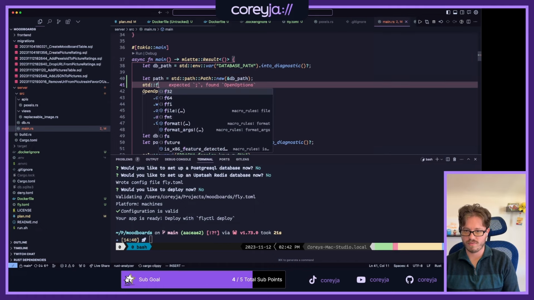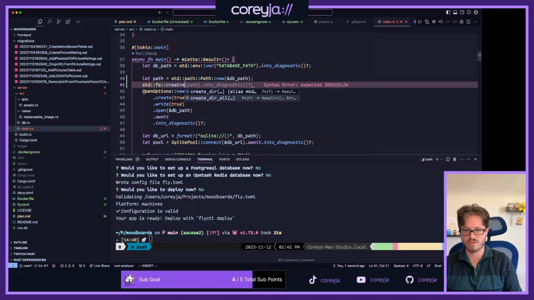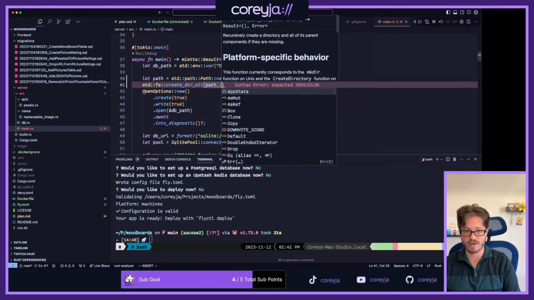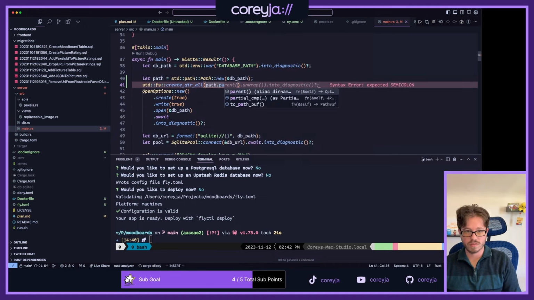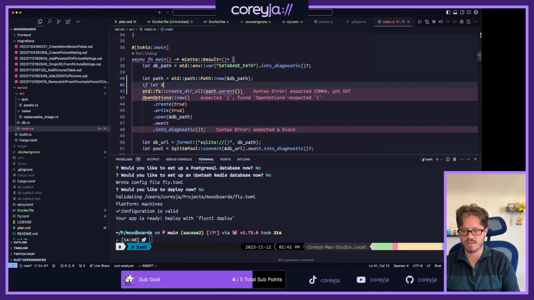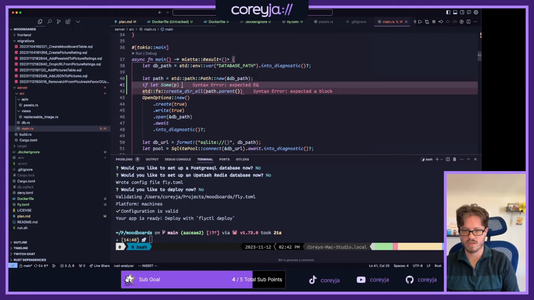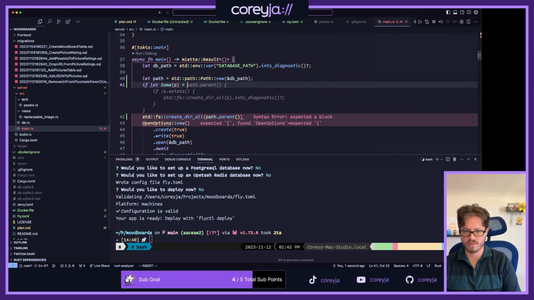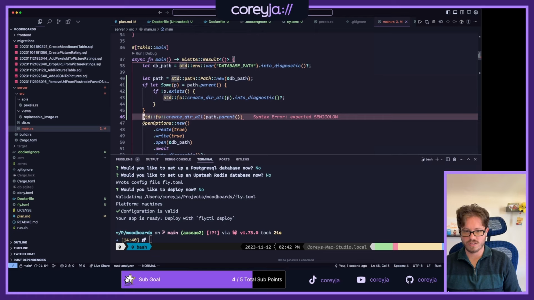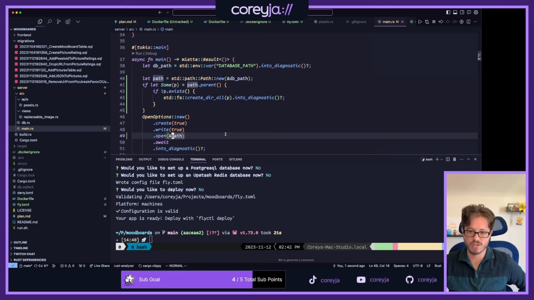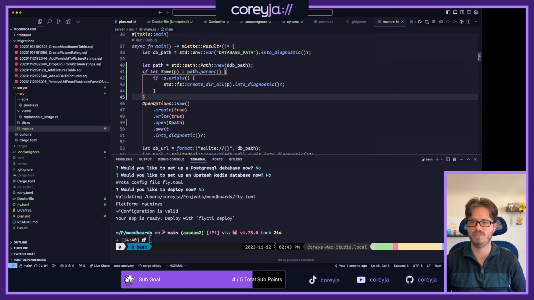Standard fs create dir all for path.parent. If let Some p equals path.parent, if it doesn't exist, create all of them. And then this can actually probably just be my parsed path now, because it feels like it's going to parse it anyway, so might as well use the one I already parsed. There we go. Okay, so now, I think with this, we should be able to do a fly deploy.